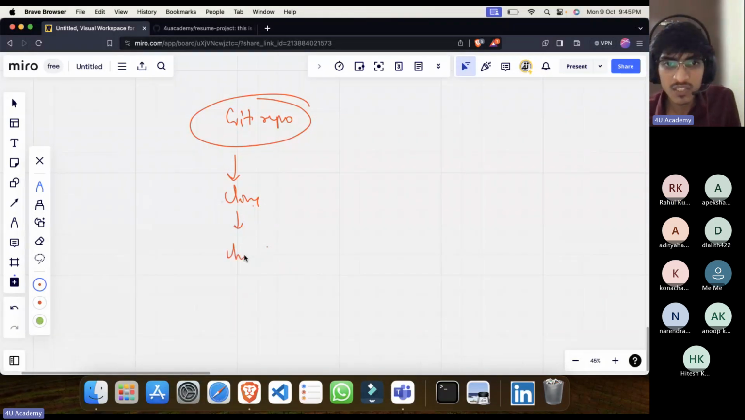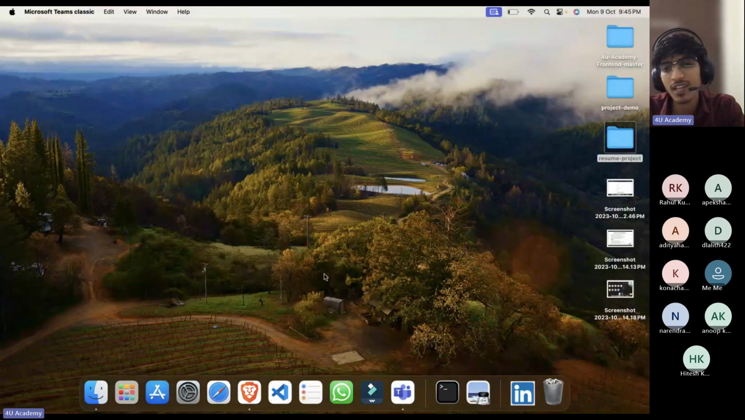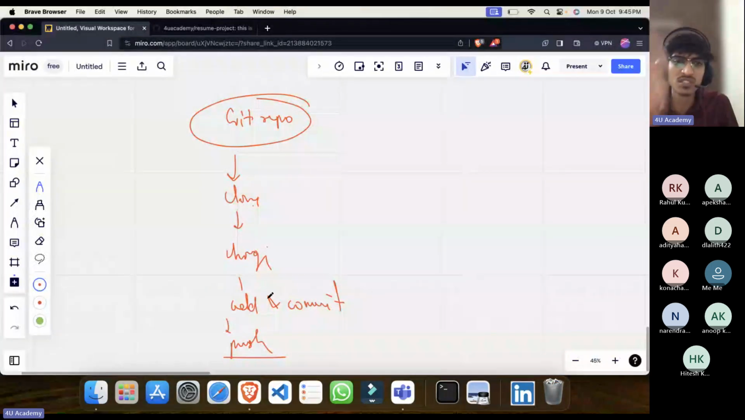Clone it and then make changes, then add and commit, and then push it. Cool. So the same thing we can do here also. Change, commit and push, same thing.